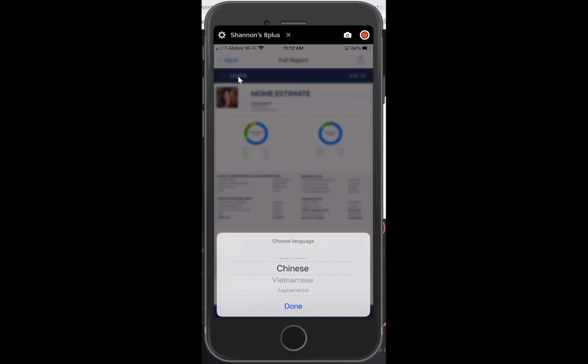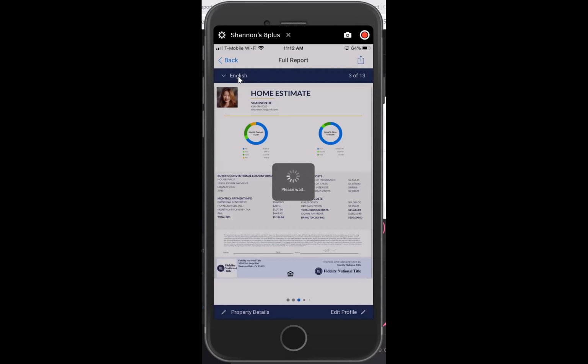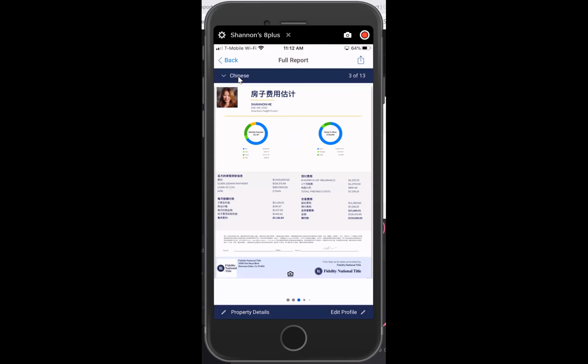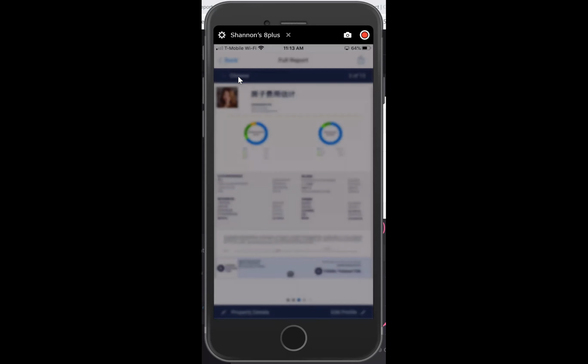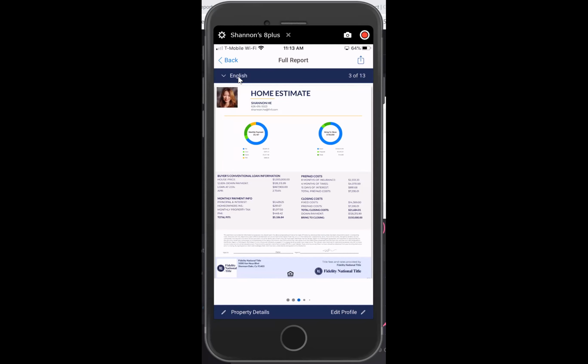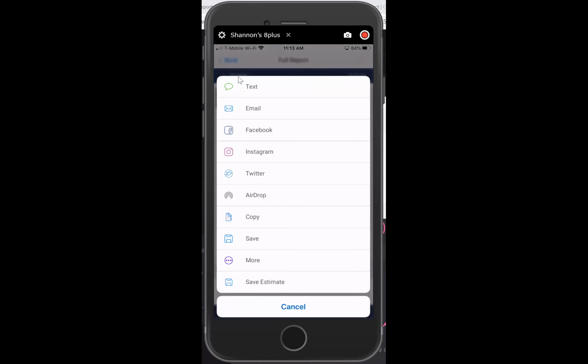Let's see, I know a lot of my community speak Chinese. So we can convert from English, and then it becomes Chinese. And if your client is Vietnamese or Japanese, Korean, or Polish or German, you can change all that data to their language. So this is a great feature, especially for our agents, if you want to send this closing costs to your client, and they have a different format.